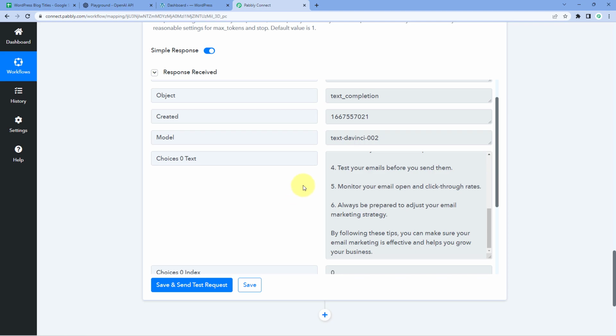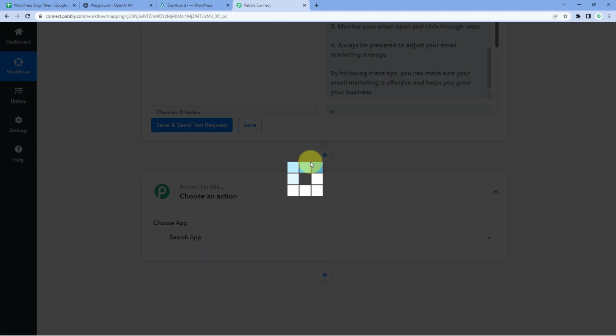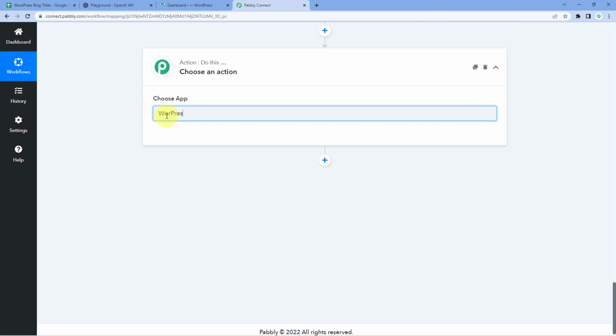Now let's create a post on WordPress with this blog content. For that, just scroll down and click on this add action step button over here. And here in choose app, let's search for WordPress. Just a second, WordPress.